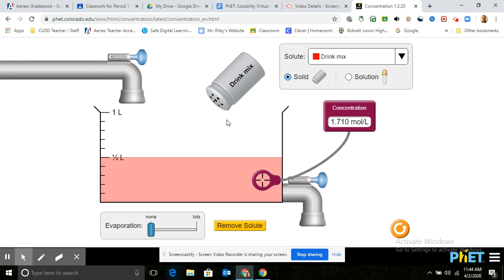Okay, so if you have any questions about this, let me know. But it should be pretty straightforward. You're just seeing how much of the solid solute goes into the solvent, which is water, before it becomes completely saturated and you can't dissolve any more in.